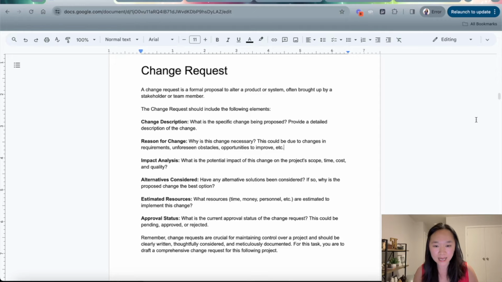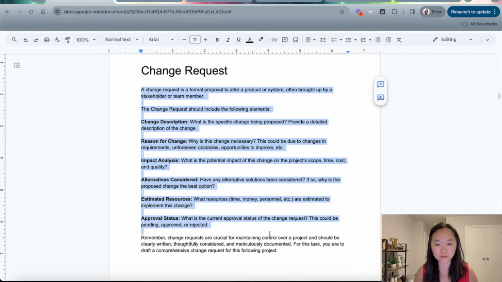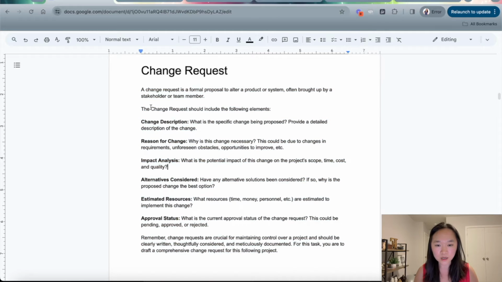Now, this is a pretty good template that we have here, but depending on your PMO and how they want the specific structure for the change request to look like, you may have to make a few tweaks, but let's take a look at this one here. So at the beginning here, we tell ChatGPT that the change request is a formal proposal that alters some part of a product, system, or project. And here are all of the elements that we want ChatGPT to include in our change request.